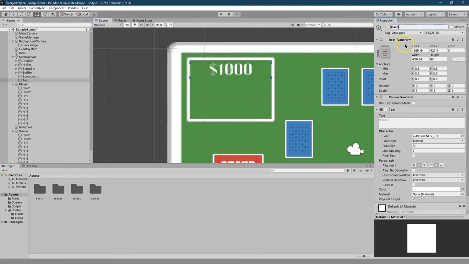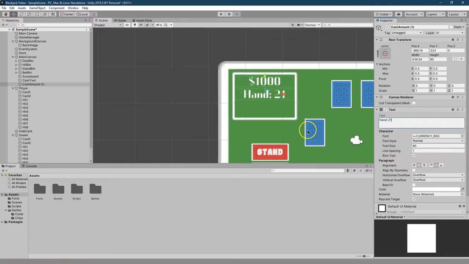So that is cash, sure. Amount. Or maybe just text. I want to make sure we know exactly what this is. All right. Naming's important. And then this will be the amount they have in their hand currently. So 21. Yay, you win.